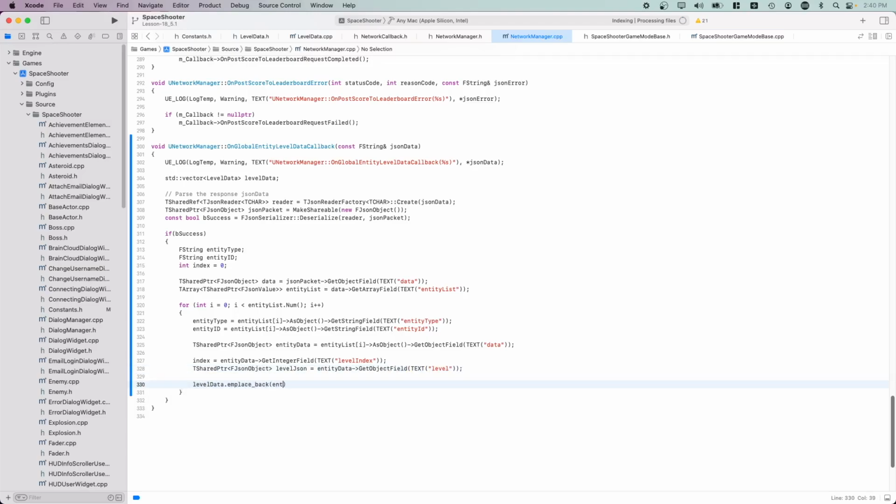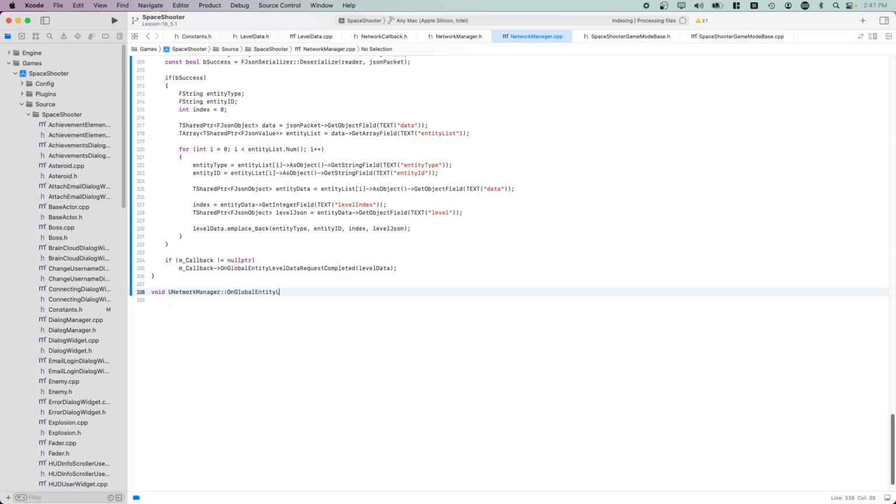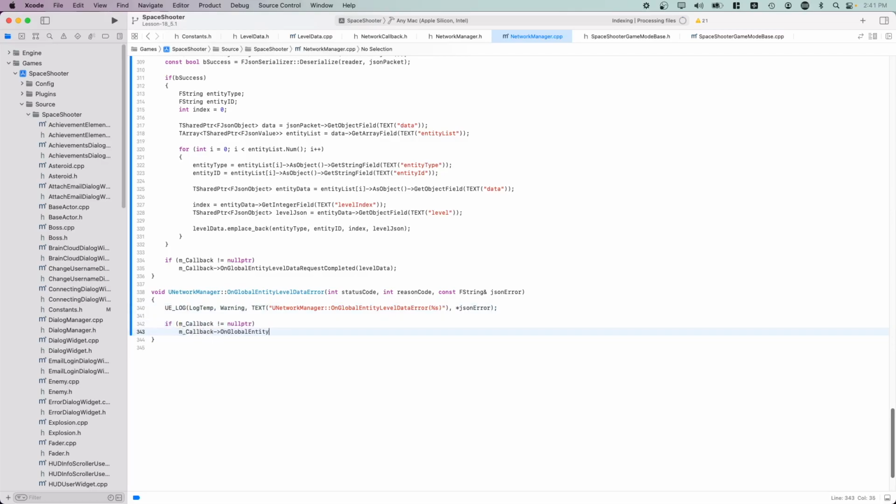The statement that we're writing creates a level data object passing in the entity type, entity ID, level index, and the level JSON data, and adds the level data object onto the back of the level data vector. The rest of the JSON data will be parsed in the level data's overloaded constructor that we implemented earlier. Once all the global entities have been parsed, if the callback is set, invoke the callback's on global entity level data request completed method, and pass in the level data vector as the argument. Next, implement the onGlobalEntity level data error method. Log an error message along with a JSON error, and if set, invoke the callback's onGlobalEntity level data request failed method.